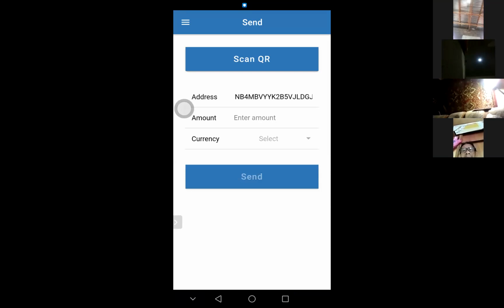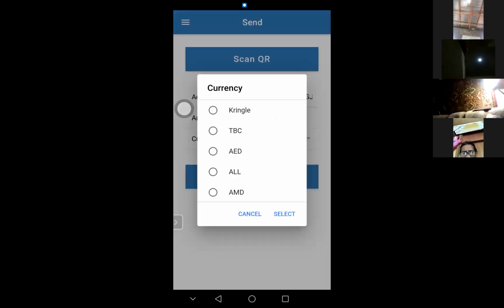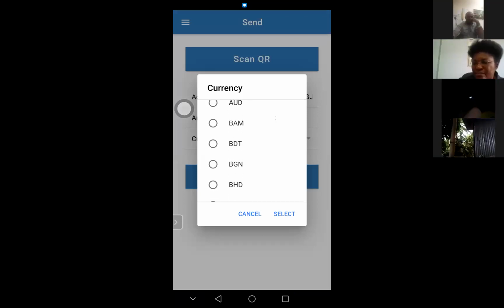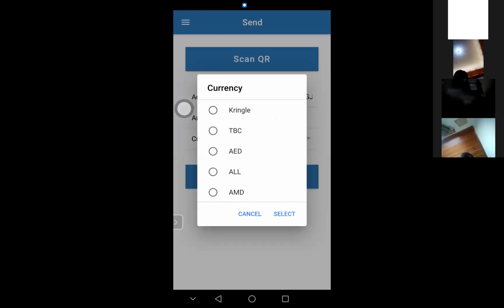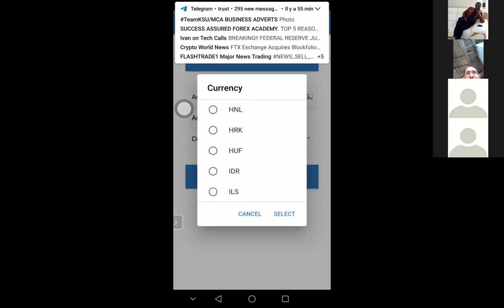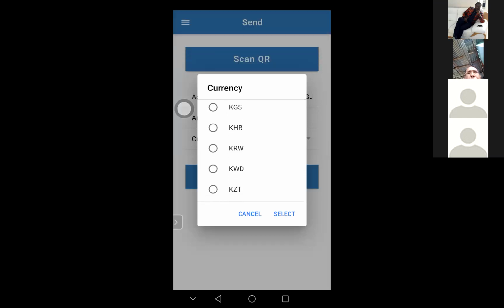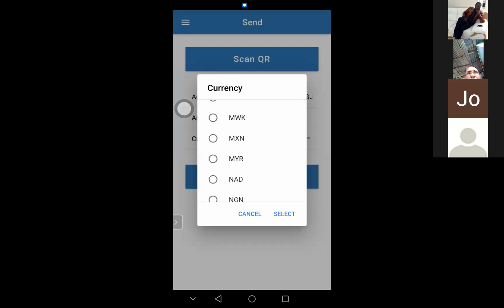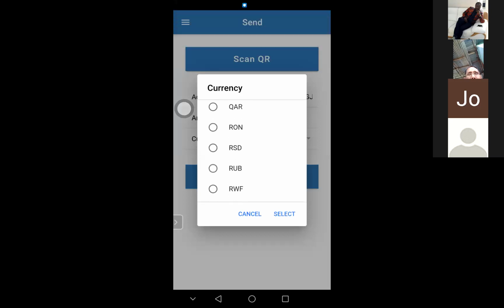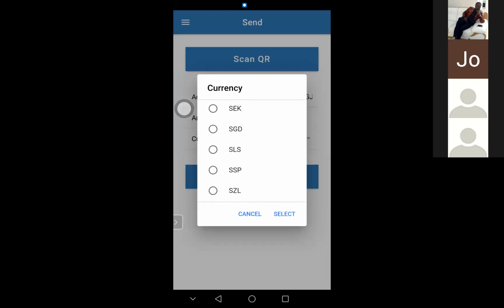You select if you are in Nigeria, Cameroon, whatever country you are. Come to currency, select, and then select your local currency here. Okay? Then after you have selected the currency, let me select Naira. Okay, let me look at Naira. NGN. Okay, from the wallet, you can't type anything. Remember, you need to select. Okay. NGN.